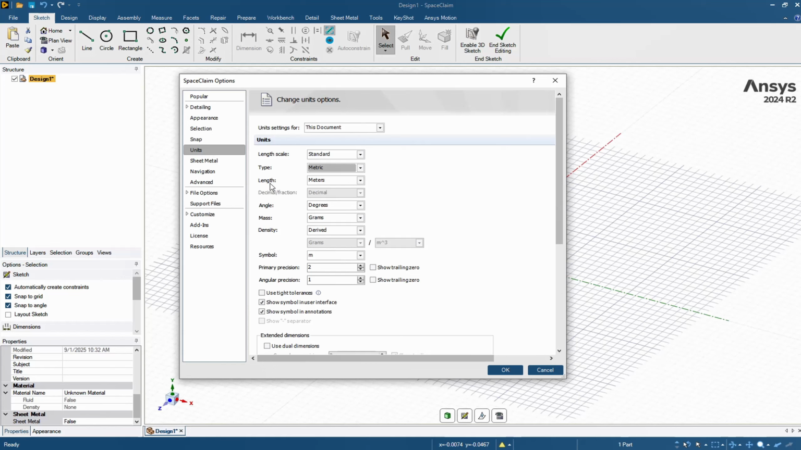Next, you can also change the unit of length. For example, you can switch between meters, nanometers, micrometers, millimeters, centimeters, or kilometers. Personally, I prefer to set it to millimeters. After clicking OK, any sketch I draw will now be in millimeters.